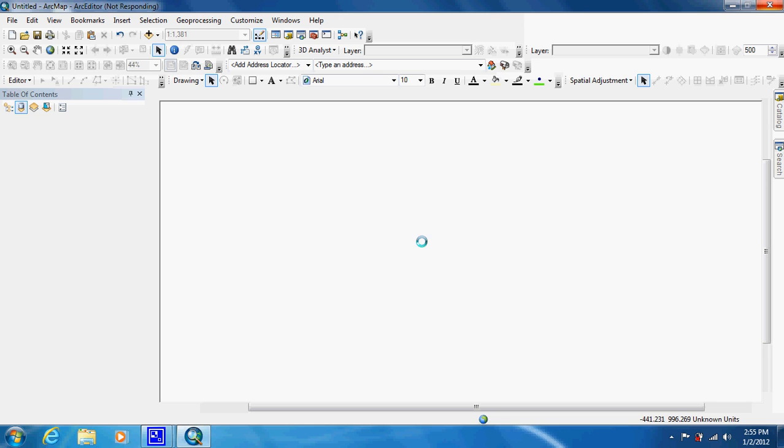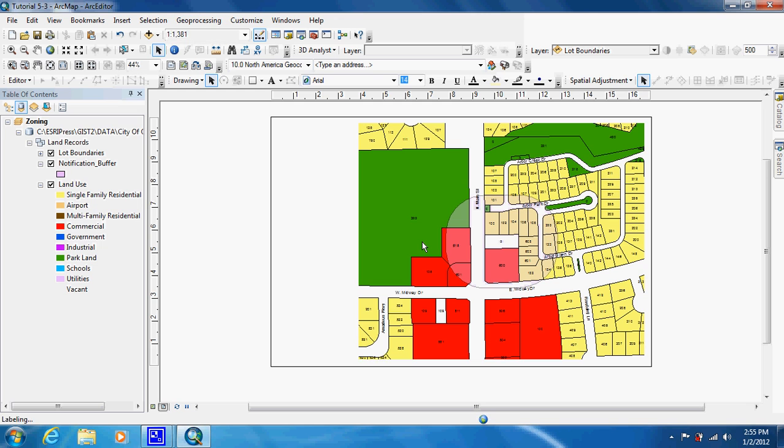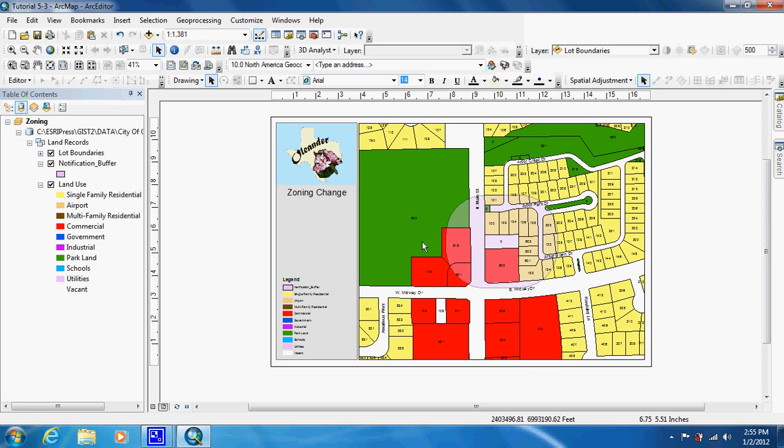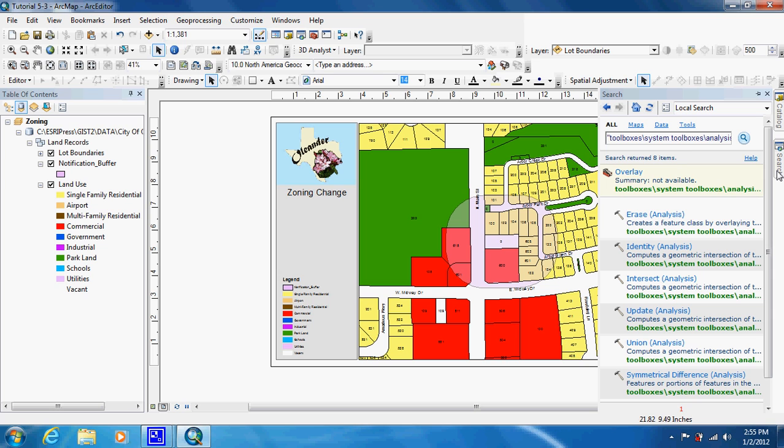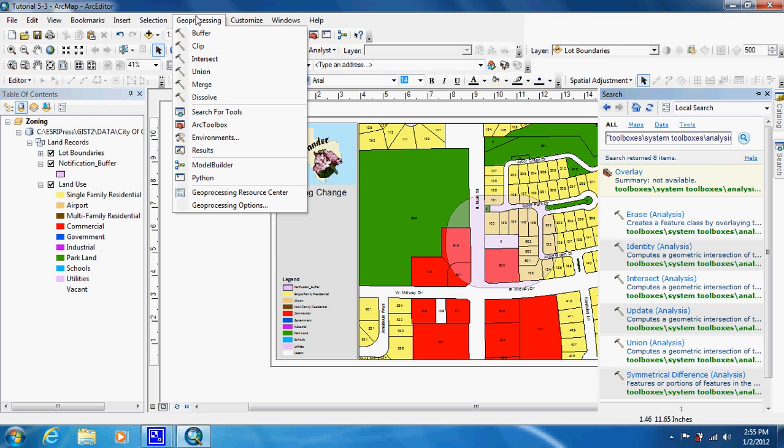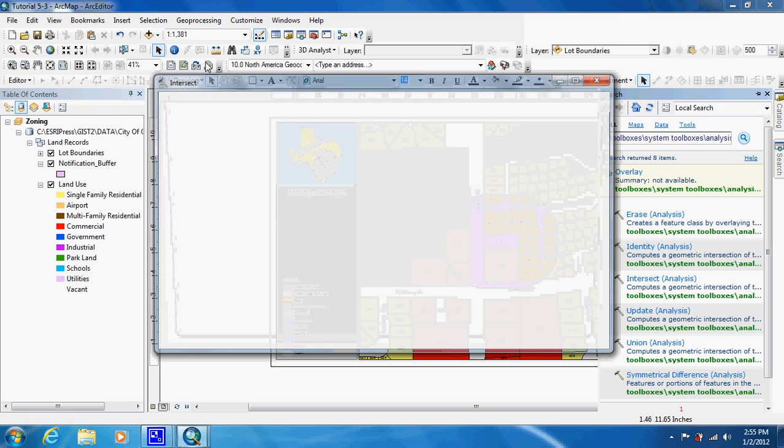Basically what they want us to do is find the percentage of land use around a possible zoning change. So the first thing we're going to be doing is using the Intersect tool. Now, the book wants us to use the search tool to find these tools. You can do that, or you can use the geoprocessing tab here and the Intersect tool is right there.